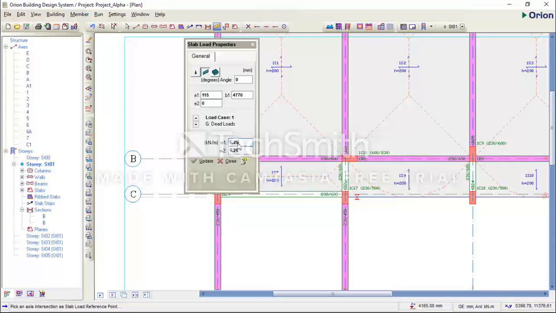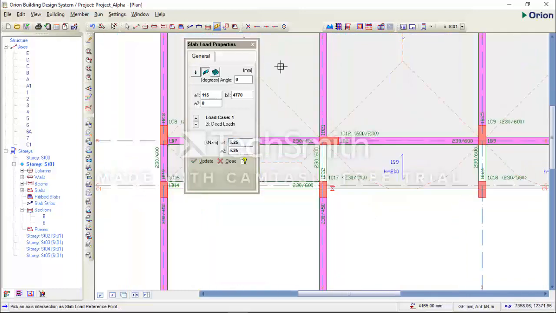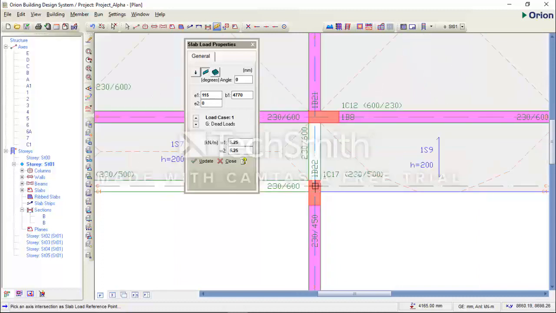Actually, W1 is the value of the load at the beginning of your line load. W2 is the value of the load at the end of the load. So if you set different values, that means you have a trapezoidal load. If the value is the same, you have a uniformly distributed load. So now I need to click this intersection.